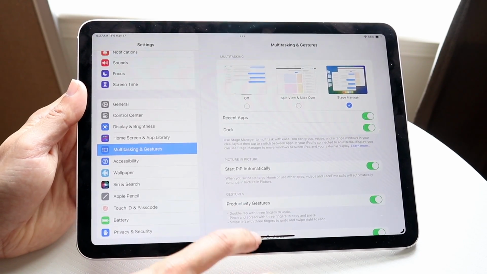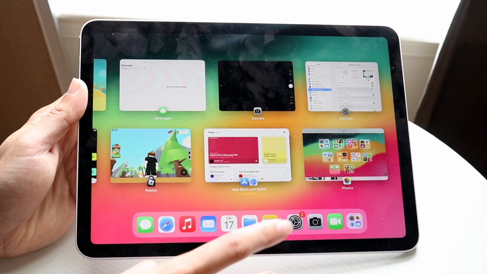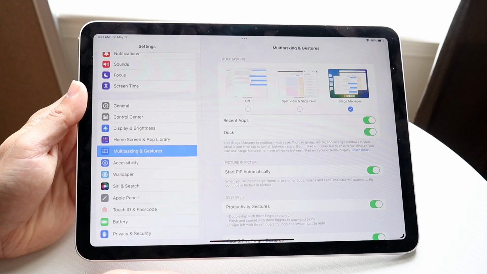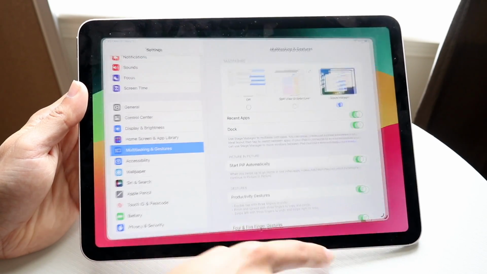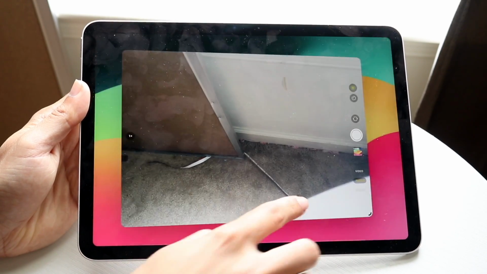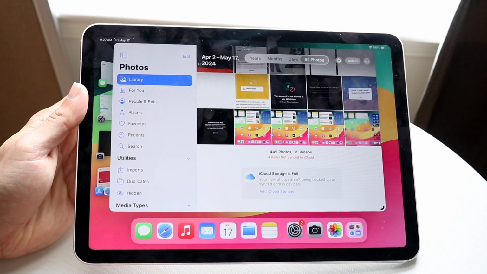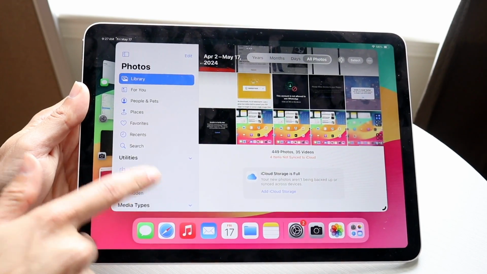And when you do that, basically, if you get into your multitasking panel, if you want to open up an app, you can swipe to the side just like this to get into Stage Manager. And beyond that, you can just kind of swipe over like so. And you can open up an app like this, and you'll get into Stage Manager. So it's a very cool feature.